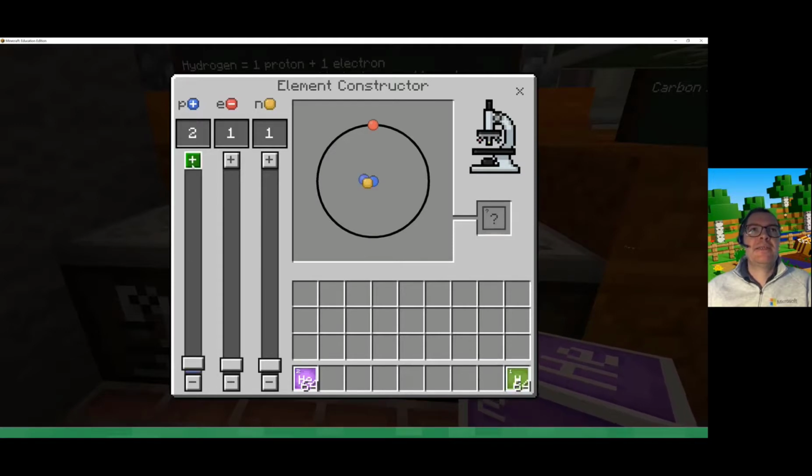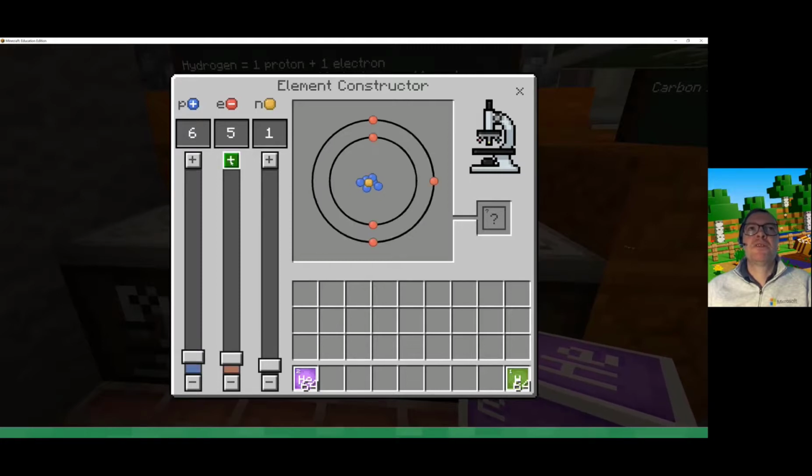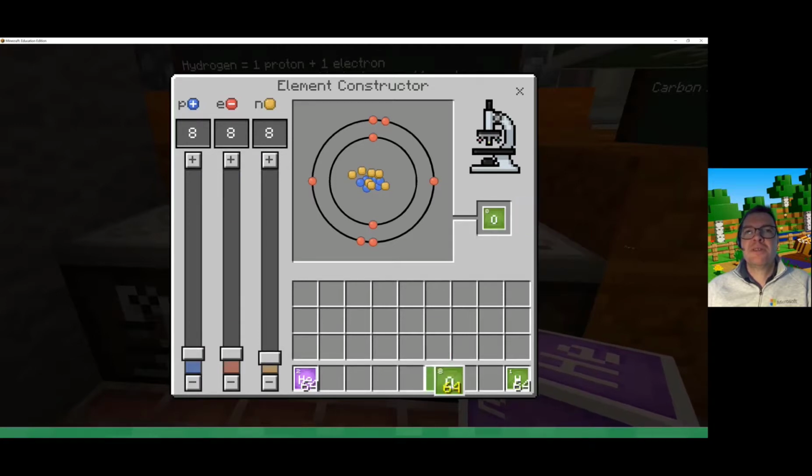And I think, is it 666 or 888 will give me oxygen? My science teacher will not be impressed with me at the moment. So there we go. So that's 666 is carbon. So it is 888 is oxygen. So I've got some oxygen, I've got some hydrogen and some helium.